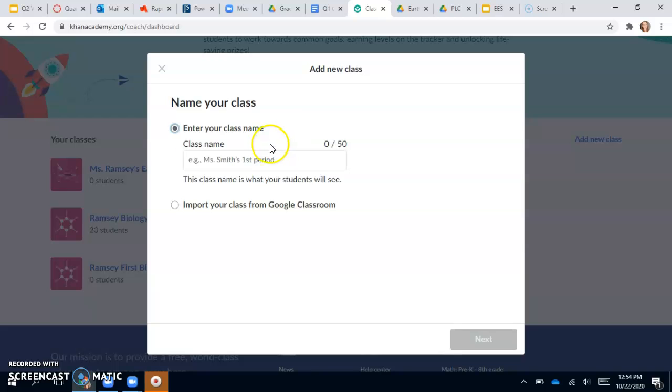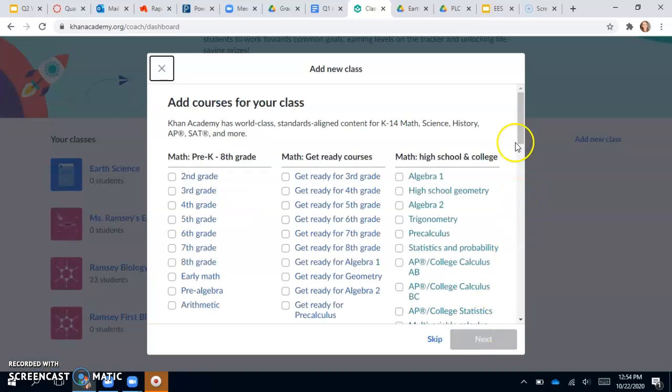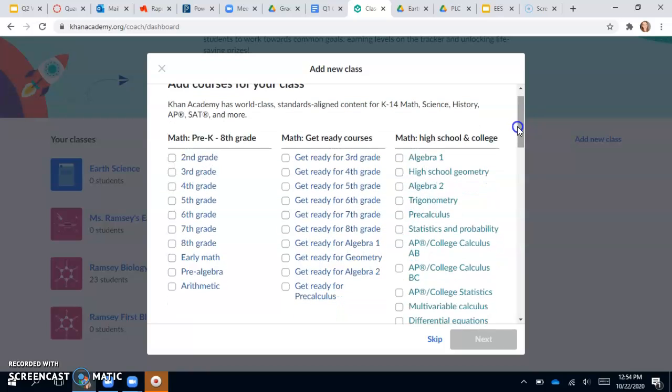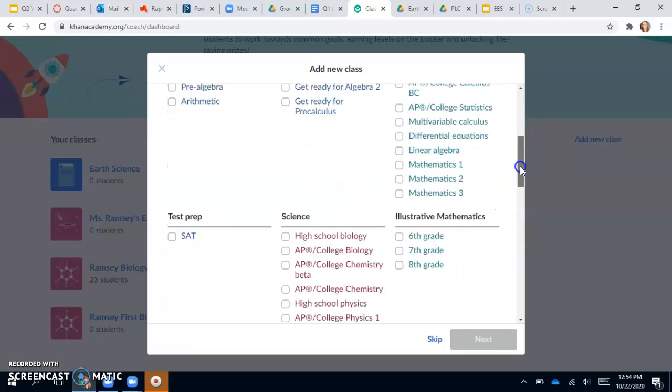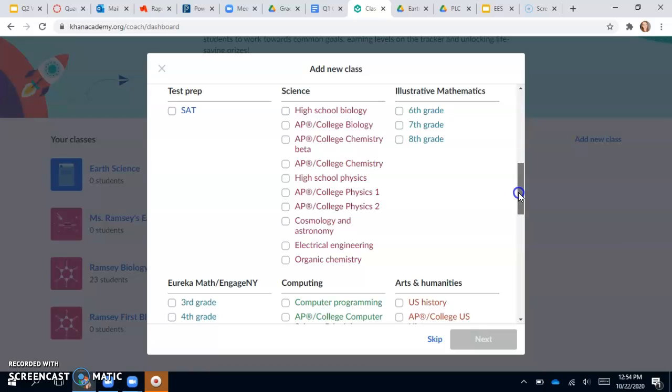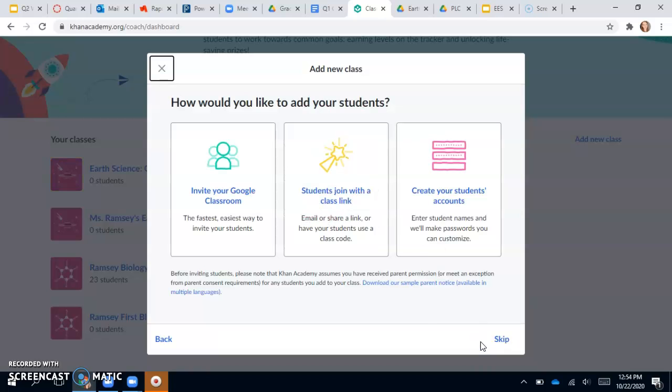So you'll create a new class, and I'll just go ahead and do this one as Earth Science. And it will ask you which courses you want to add. So it'll say add courses for your class. There's not an Earth Science course. So the only thing that's related to us is this cosmology and astronomy. So if we do that, we'll click next.